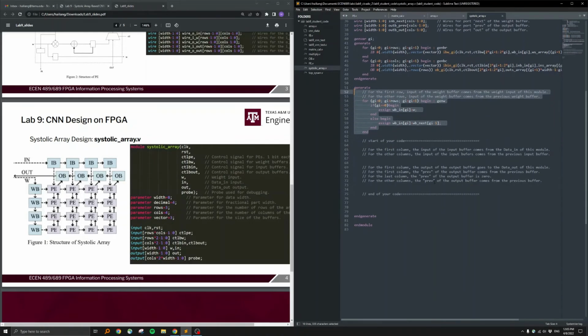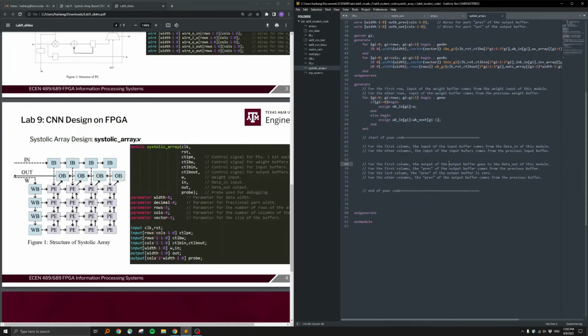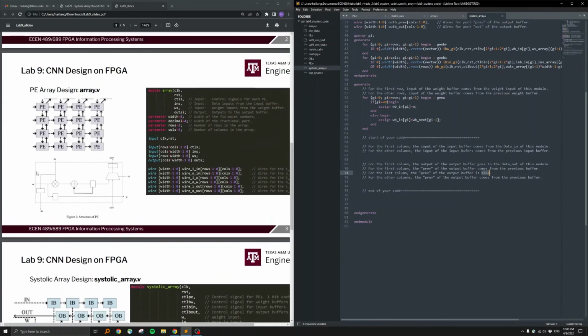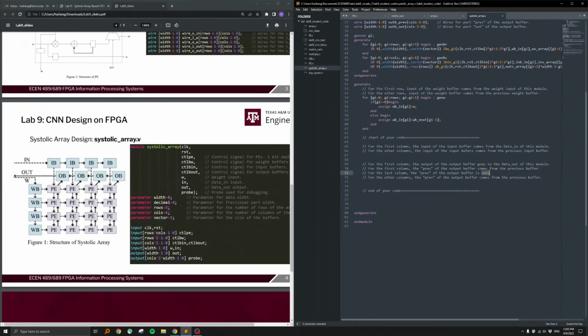And then you will do the connection of the output buffers. It should be the same, but with one exception. That is, for the last column, the previous output of the buffer is 0. This is the same as here, right? So the input into the last row of PE should be 0. And the same here, for the last output buffers, there's no neighbors on the right, right? So the input into this output buffers should be 0. So this is for the last column.